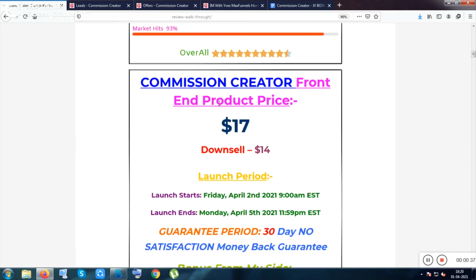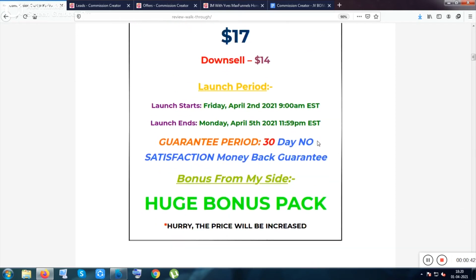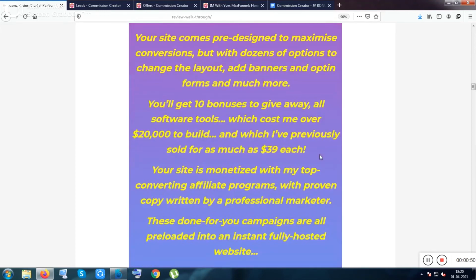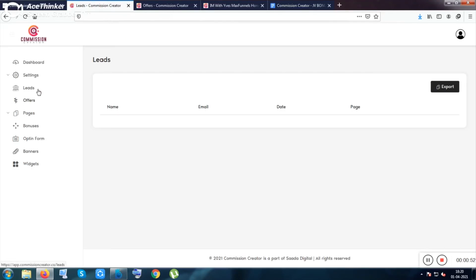So this is the price, $17, pretty cheap, and also a downsell of $14. And additionally, you will be secured with a 30 days no-questions-asked money back guarantee. And these are the product descriptions. I think these are the lead section. Your captured leads will be here, and these are the offers.